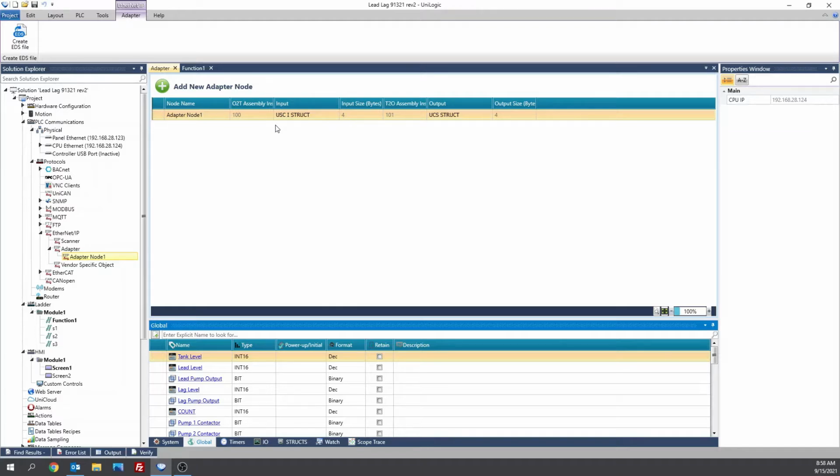And then it also populates these O2T, originator to target, and T2O, target to originator. It populates these numbers, and they may change once you set up some other information. So it's basically saying the outputs from this PLC are going to be this. I just named it a UCS struct, so it's several data points, and we'll look at the struct in a moment.